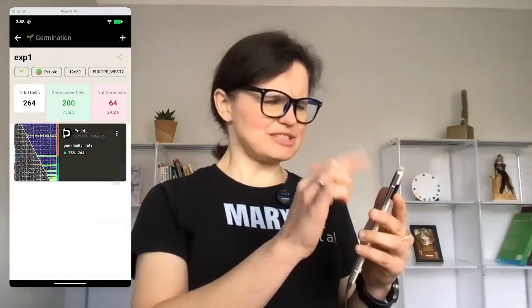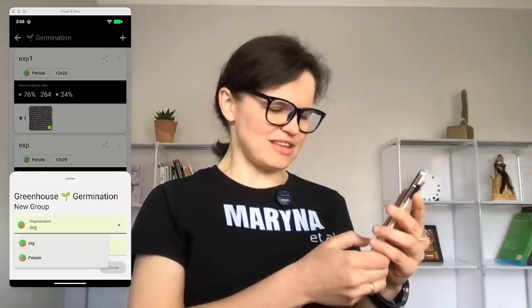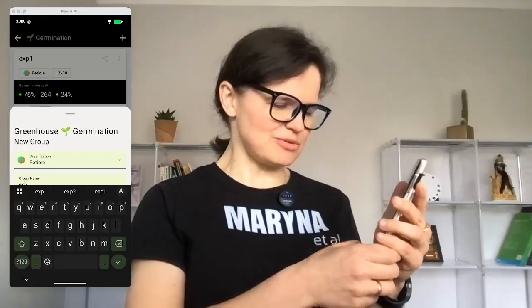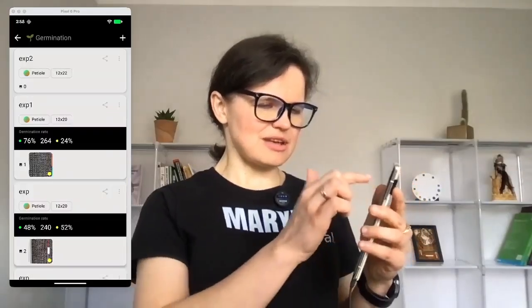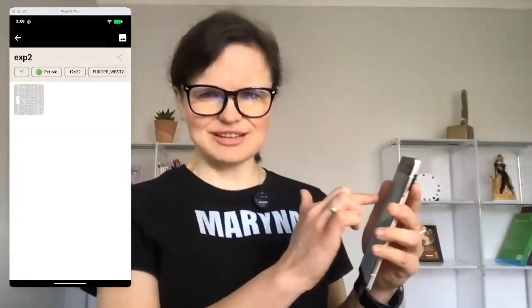So maybe let's forget about this a little bit broken experiment. Let's do another one, and again it will be petiole, and it will be experiment number 2. And yes, we will have again a photo, but now we will take this one which is without markers. Am I right that this is without markers? Just give me a second, I will double check.